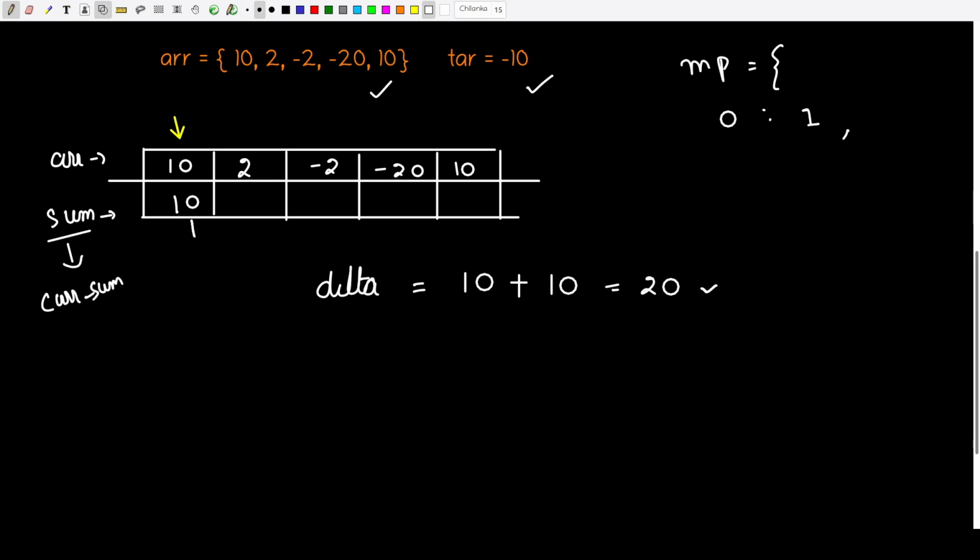Now, as we can see, we have found a subarray whose sum is equal to 10. So that entry will come into our table. So this entry will come into our dictionary. Let us make that entry. There exists a subarray whose sum is equal to 10. And how many such subarrays? Well, so far there is just one such subarray, which is this element itself.